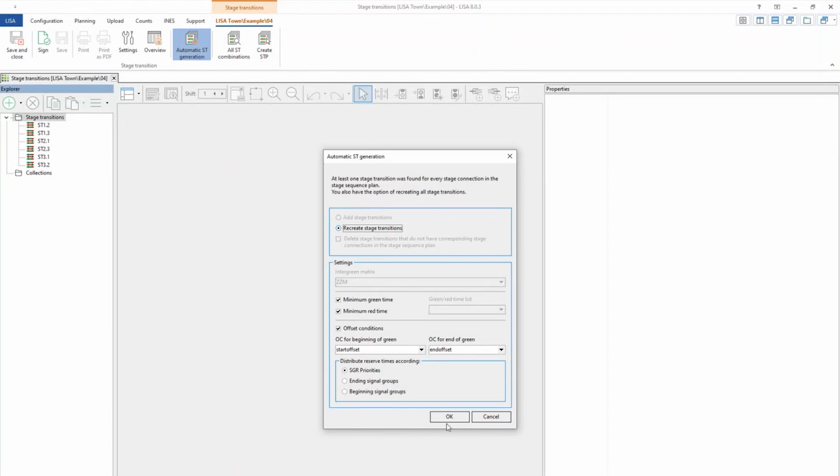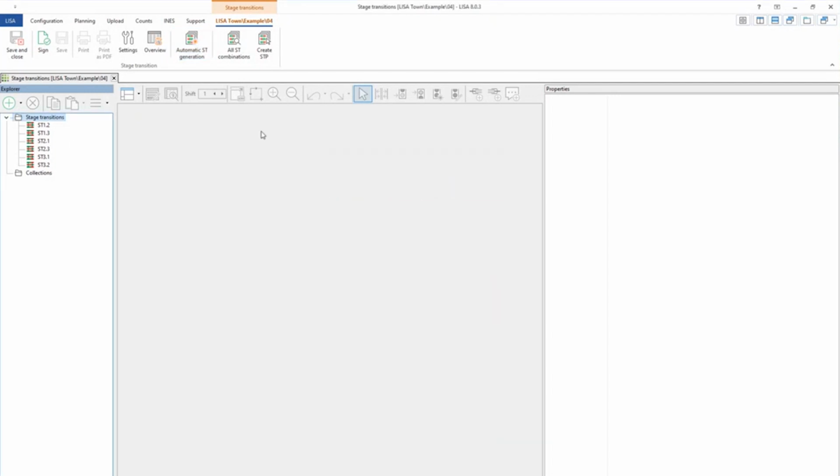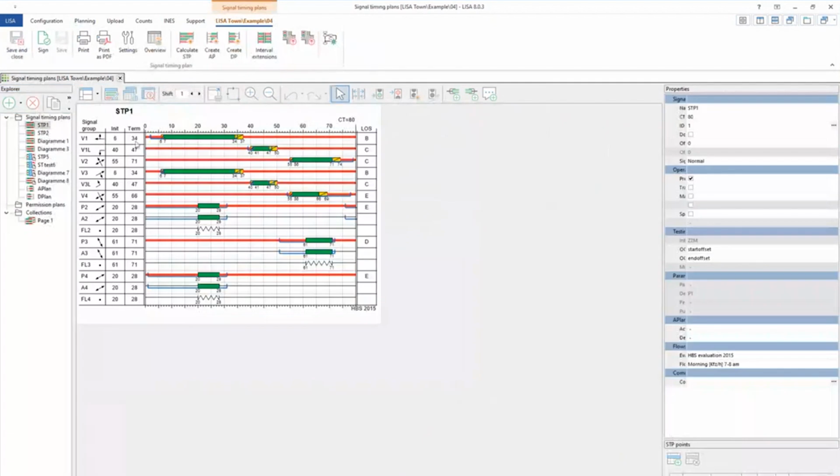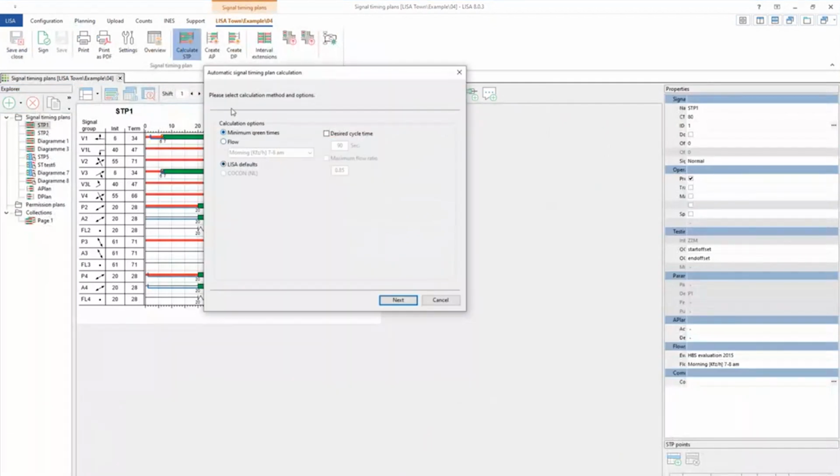I will not do OK, and I will just do cancel, because if I do OK, these stage transitions are created. So since I provided in stages the possible combination that's possible to change from 1 to 2, 1 to 3, all these possible transitions are created, as you can see, considering the minimum green time. Once I have created my stage transition, I go into the signal timing plan module. And here I do calculate signal timing plan.